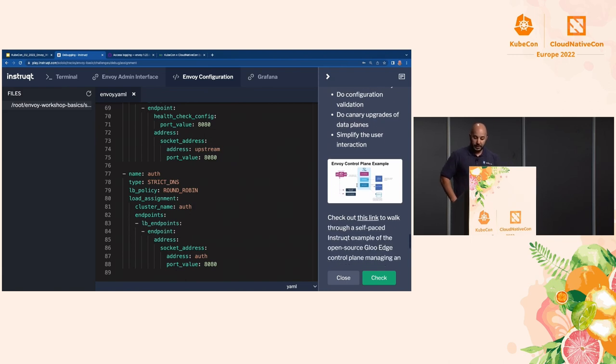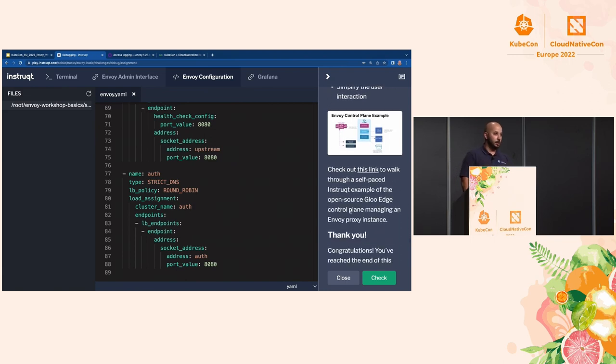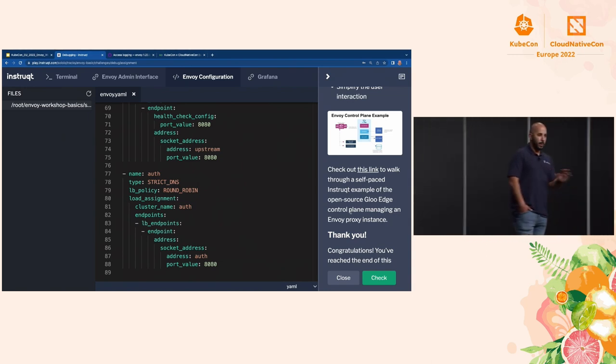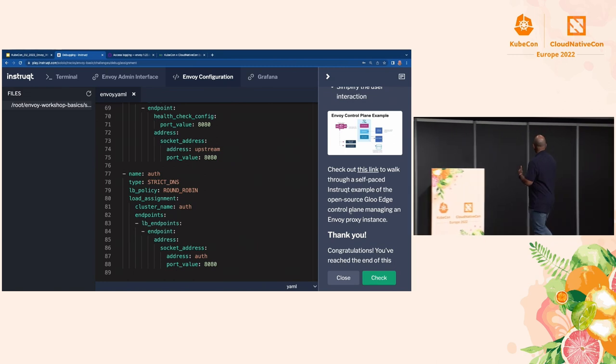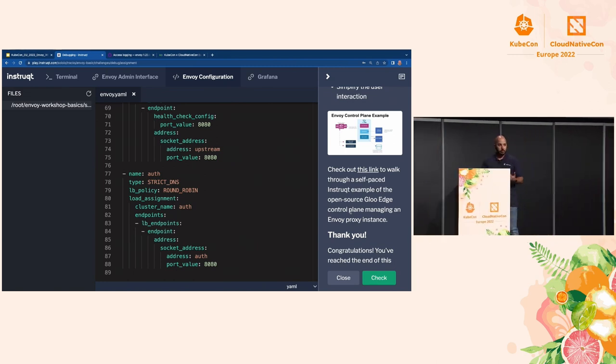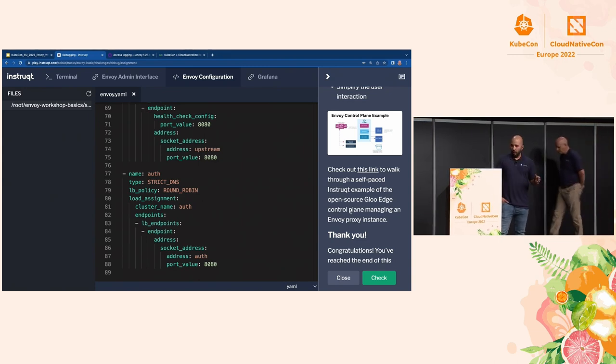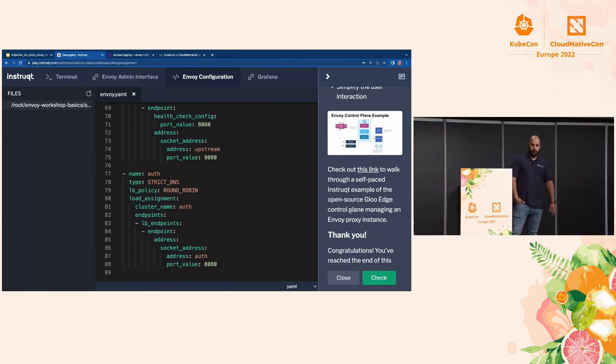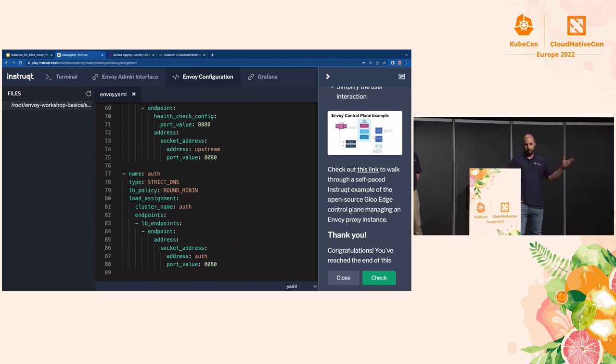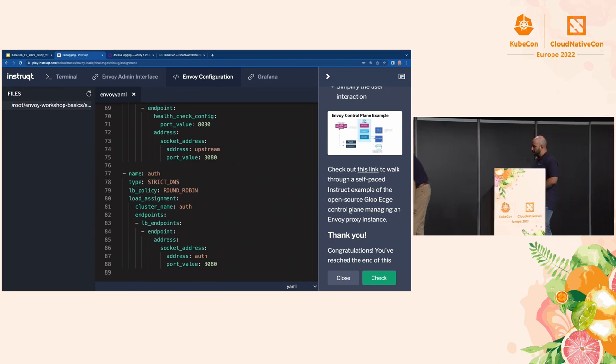So with this being said, I really invite you to look at a control plane for your Envoy, okay? It will spare you the headache of manual file changes, restarts, and so on. We have an open source solution called Gloo Edge, a simplified control plane on top of Envoy, where you can just create CRs on Kubernetes, and that transforms your CR into an Envoy configuration. Basically, all we did today can be done through CRs.